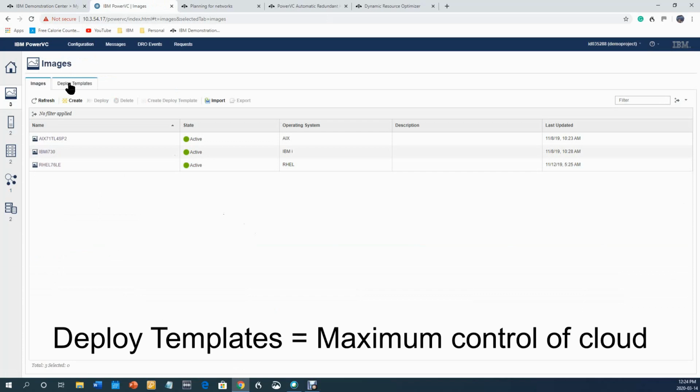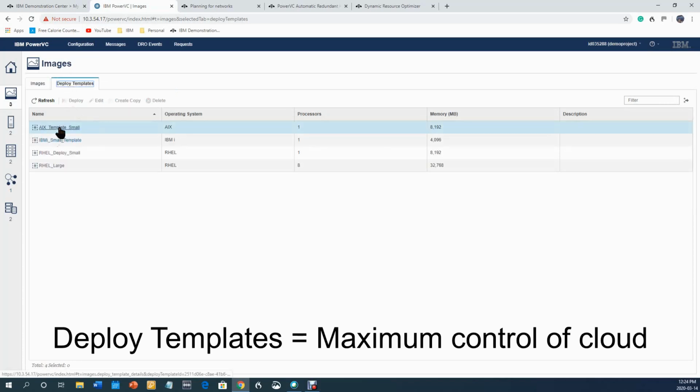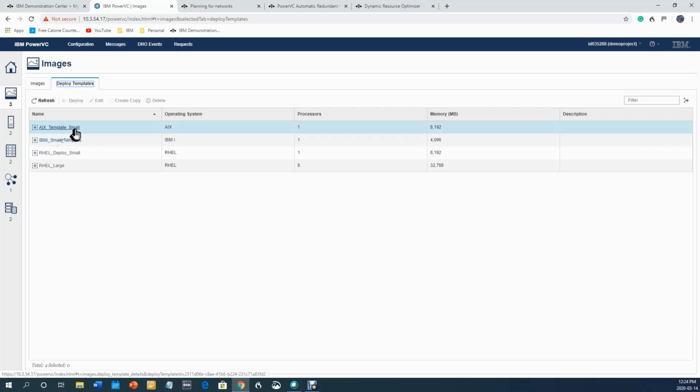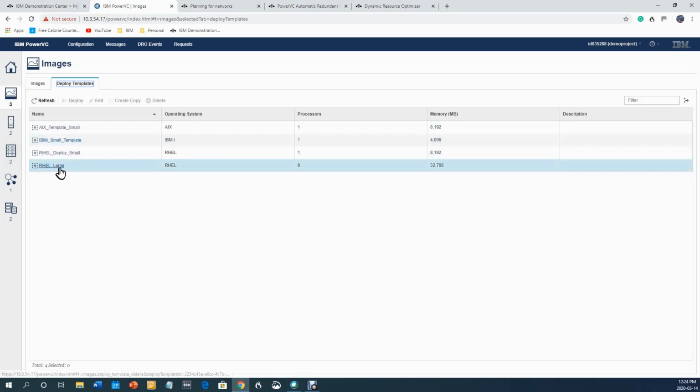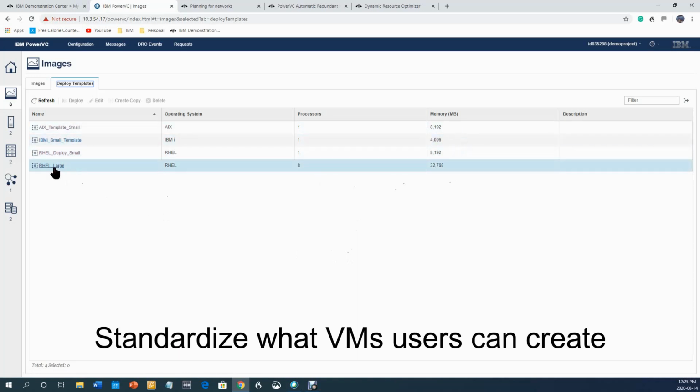To cap this off, you create deploy templates. Deploy templates are an even further level of control, where you can, using an image, assign the attributes that eventually will become a VM. So notice here we've got an AIX template small, a System I small template, a Red Hat small template, and a Red Hat large template. Then you can see the number of processors assigned and the memory assigned. What this does is standardize what users can create, so that your system becomes far more stable and predictable in how you use resources.